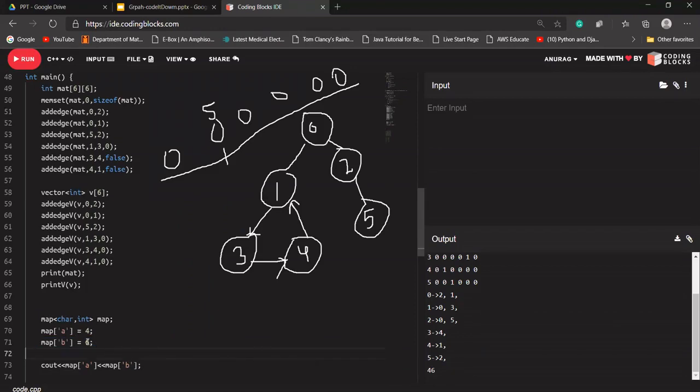Okay, let's say we have two things. The first is map, the other thing is unordered map. Whatever things you are going to insert in the map, it is going to sort them on the basis of keys, and it is going to store first A is equal to 4, then map of B is equal to 6.